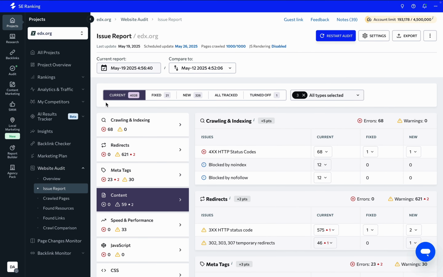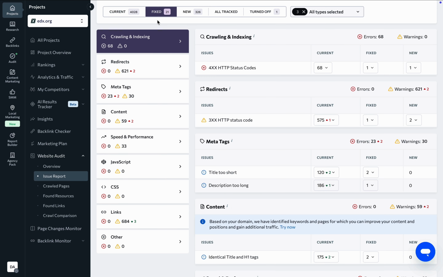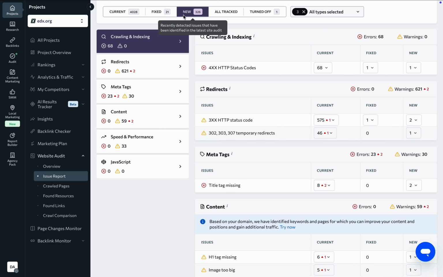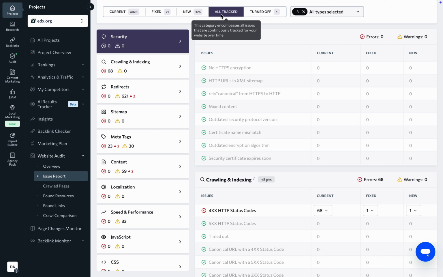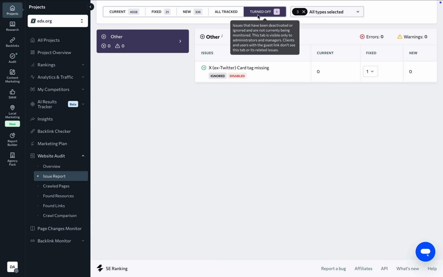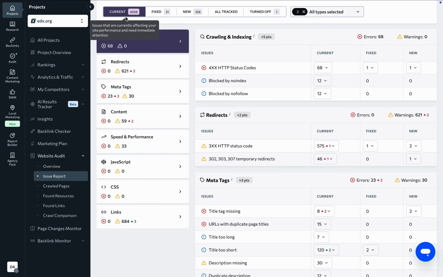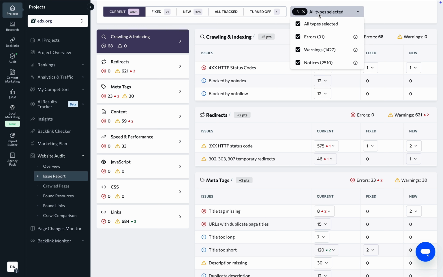These filters include current issues that are affecting your site's performance right now and need immediate attention, fixed issues that have already been resolved, but be sure to check all pages to ensure no issues are left unresolved, new issues that were identified during the most recent site audit. All tracked issues encompasses every issue that is continuously tracked for your website over time, and the turned off issues filter highlights deactivated or ignored issues that are not currently being monitored and which won't appear to clients or in guest links. The best part is that you can choose to view all issues or focus on errors, warnings, and notices separately across all of the aforementioned categories.